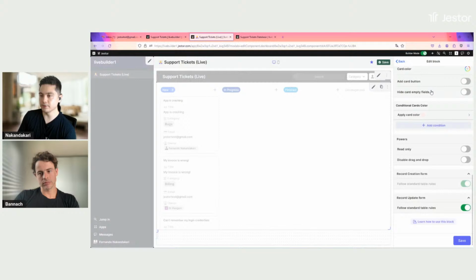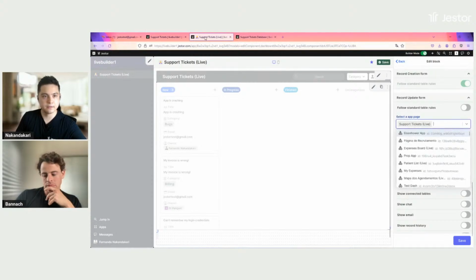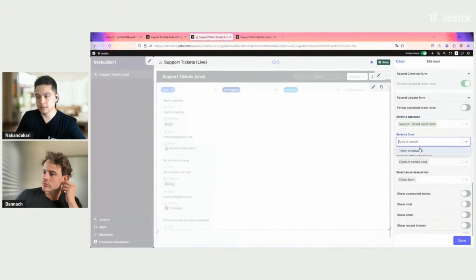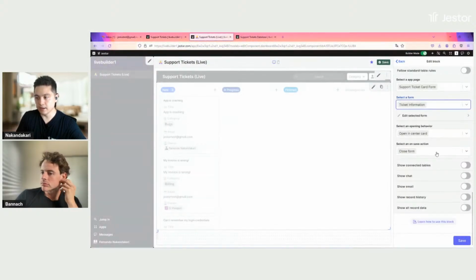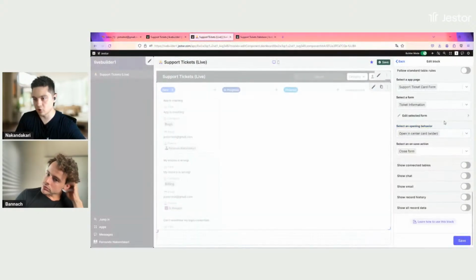Now what I'm going to do is go here to the bottom part of the settings, and for record update form, you can see that it's following standard table rules, which basically means that it's using the standard panel. I'm going to switch this off, and then I'm going to select the form that I created, which is the support ticket card form. Select the form, and then I can add some stuff here. For example, when I click on the card, it's going to open in the center in a wider panel. Maybe I wanted a right panel, but you can change how it's going to open.